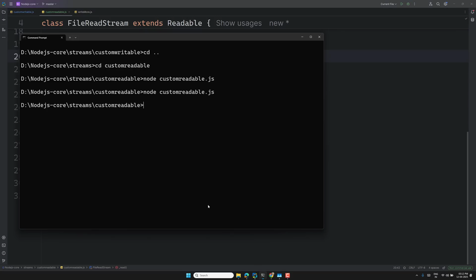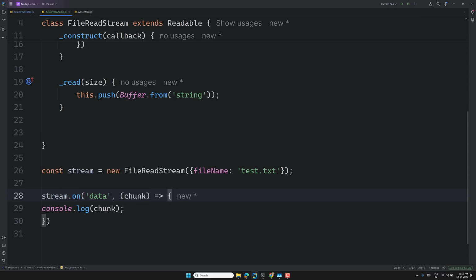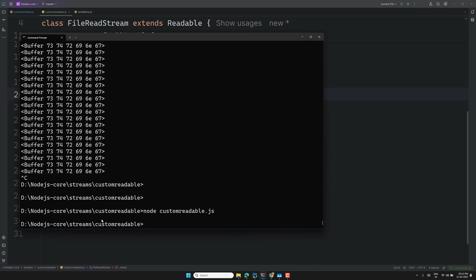Now if you try to run this, see what will happen. It goes on sending the data, right? Why? Because whenever it pushes, it comes back to the read, so it keeps pushing. When you push null, the stream will be stopped. So if I run it now, the stream is stopped.